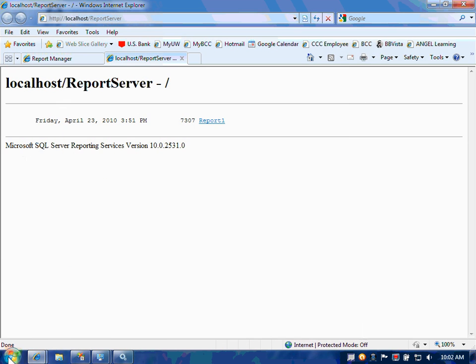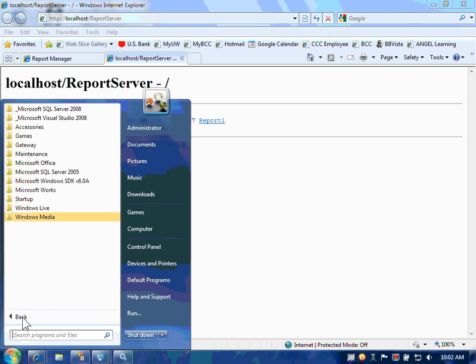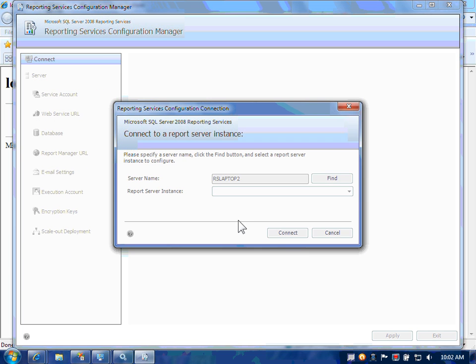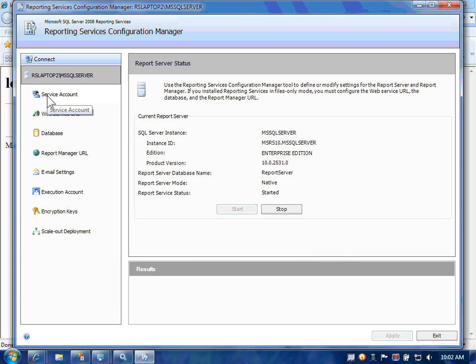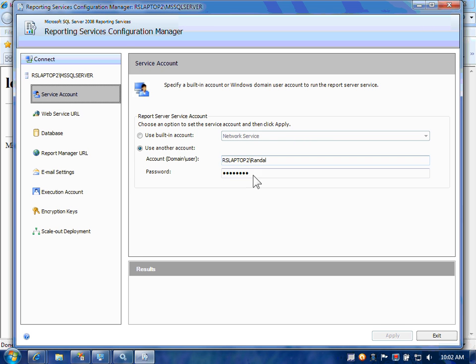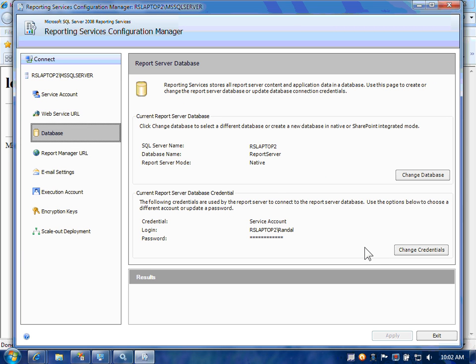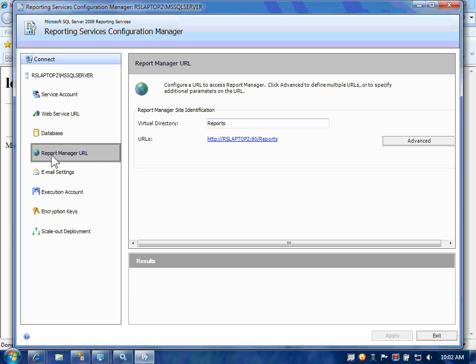Microsoft also created a configuration tool. This configuration tool allows us to change the settings on the Windows service account, the web service account, and the databases that the web service and Windows service interact with. In addition to that, it also allows us to change some settings for the human user interface, which was that web application we saw previously, Report Manager.